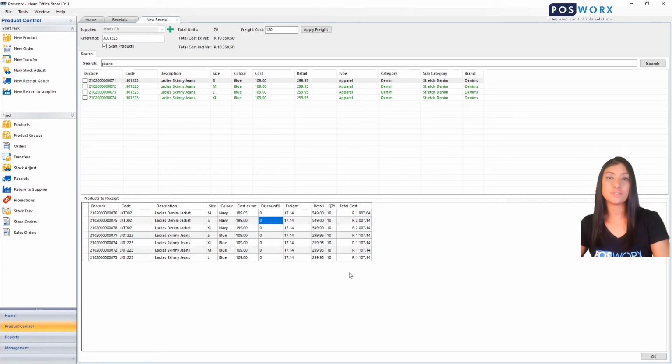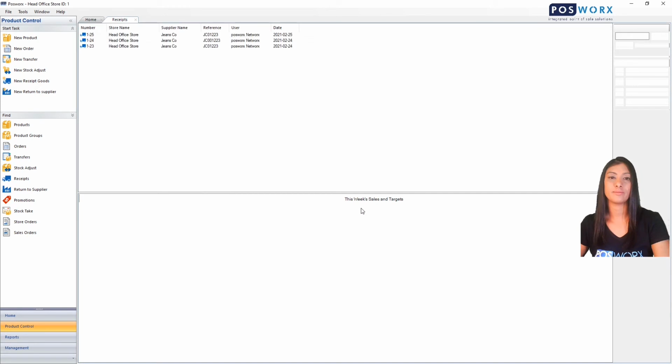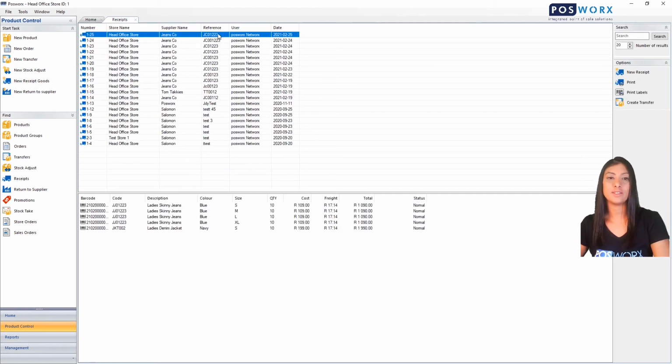By completing this receipt, it is regarded as finalized and cannot be edited. Click OK. A message appears. Are you sure this receipt is complete? Note you will not be able to make any changes once you click Yes. See receipt.